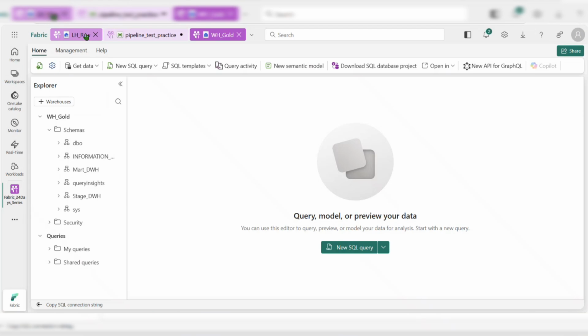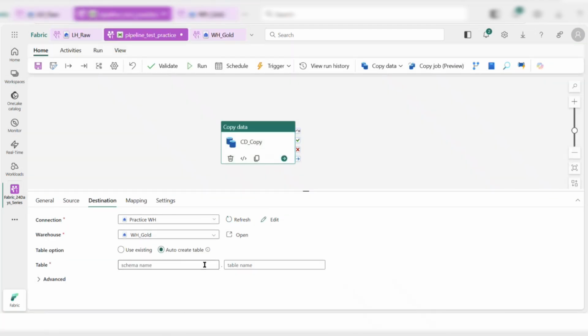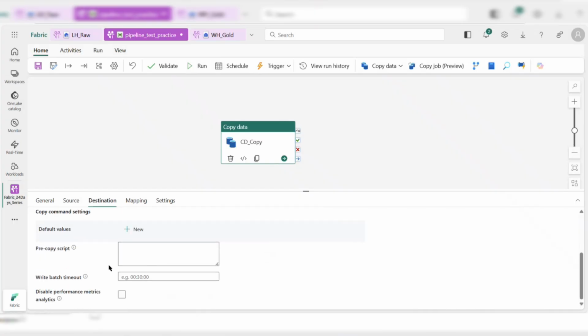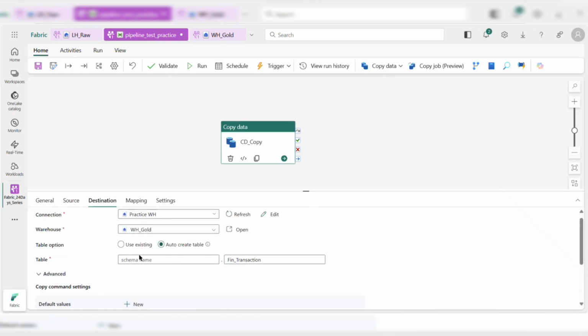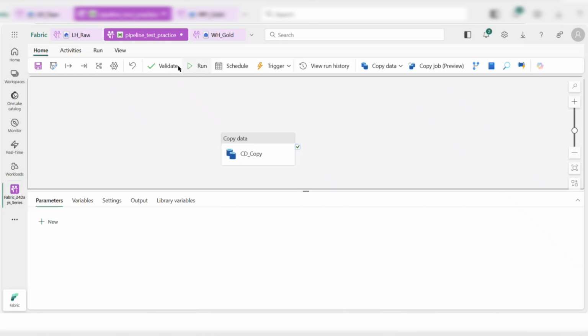And if I am not providing any schema or table name here, it will create it automatically in the DBO schema, but I'll create a table name. So I'll write fin_transaction. Because the table is in the auto create mode, it will create the schema from the source itself, and there is no need to add any other details here until it is needed. So we can just save this pipeline and run it.